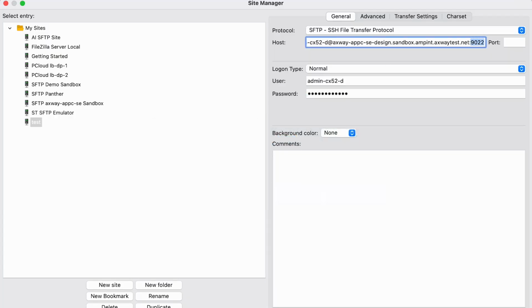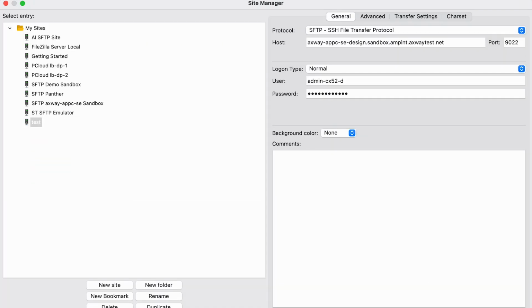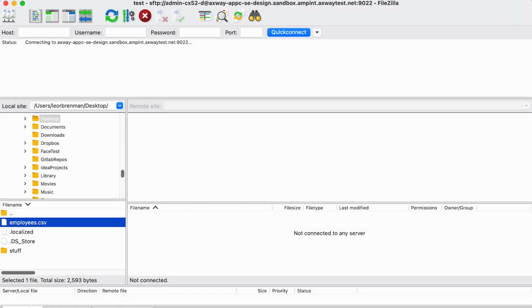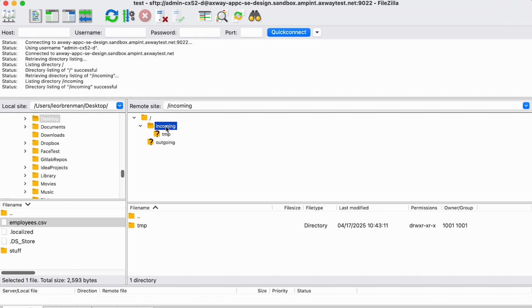And the port we'll put here. And I don't think we need that. I'm fairly certain that's what we need to configure our FileZilla, which is an FTP client. So let me click OK. And now let's connect. And you see that we successfully connected. And you can see the two folders that are exposed. So I'm going to go to incoming.